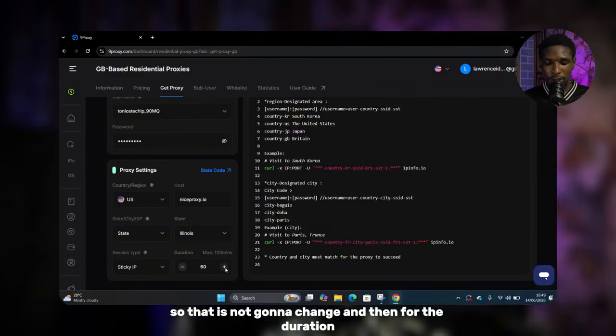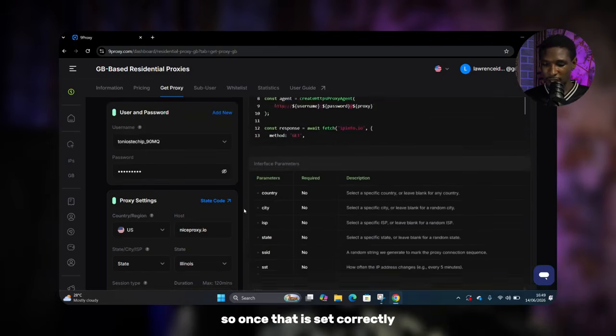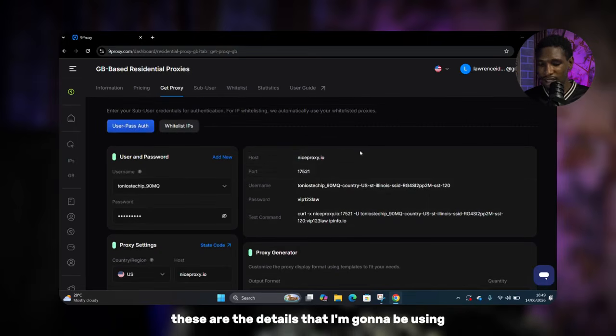And then for the duration, I'm going to set it to 120, which is currently the maximum. That basically means that I can use this specific IP for just 2 hours. After 2 hours, the IP is going to reset again. So once that is set correctly, you scroll down and these are your details on your screen. These are the details that you're going to be using to access this platform.